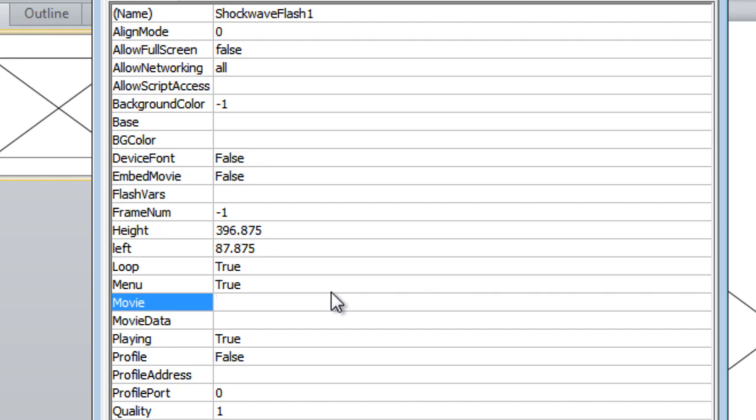So the first thing we need to do is load in the actual flash object itself. We'll take this from Twitter's own website. This is the Twitter badge. People use this if they want to embed a live Twitter feed into a blog or what have you. We'll just access it directly using this URL, which is the direct path to the Twitter badge on Twitter's website.